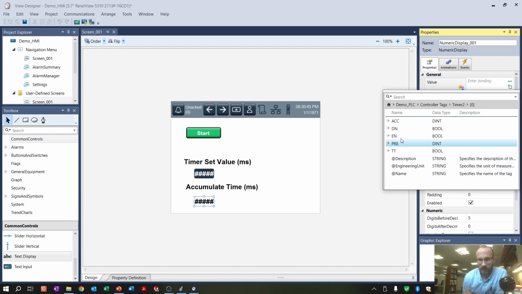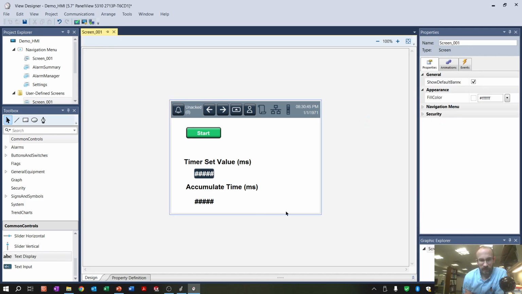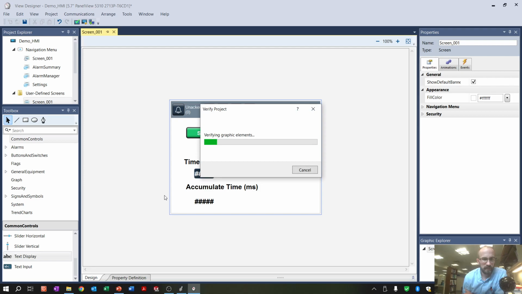Go back to my tags. So this is the same timer 2 0, and I want this to be my accumulation, right? So I should be able to grab that. Fantastic. So let's see if we can emulate this now. Verify quick. Not so quick.